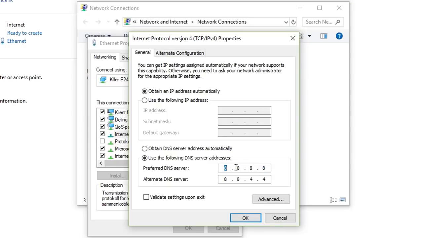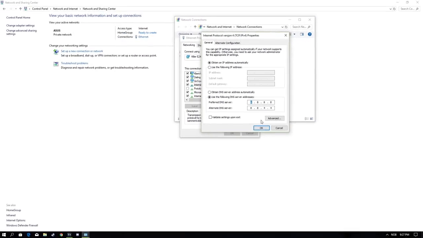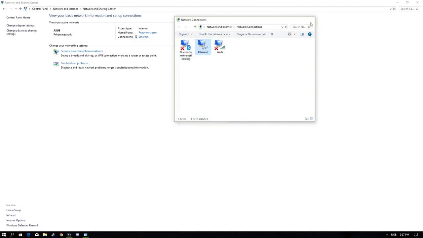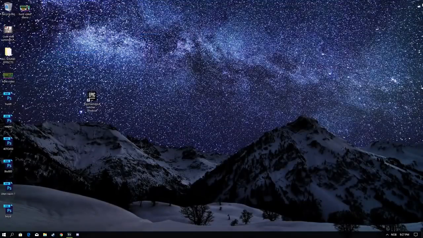Once you're here, type in 8.8.8.8, and for alternate DNS server, type in 8.8.4.4. What this simply does is that it privates your connection, and you're not allowed to start up the Fortnite launcher if you're not on a private connection when you're connected to your home network. Quite weird, I know, but that's just how the Epic employees want it. So yeah, that's it for tip number 4.